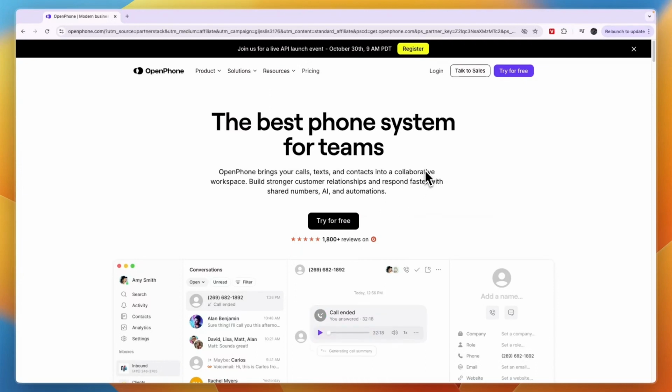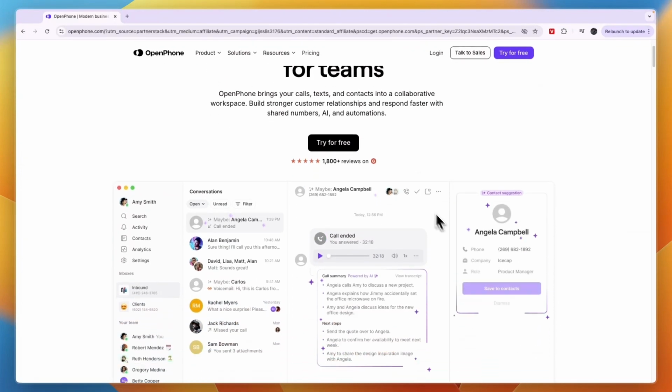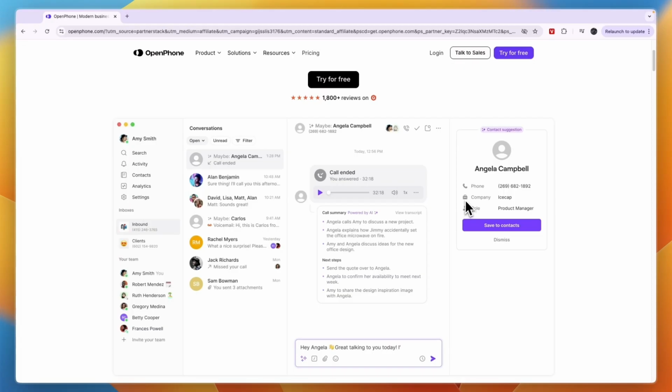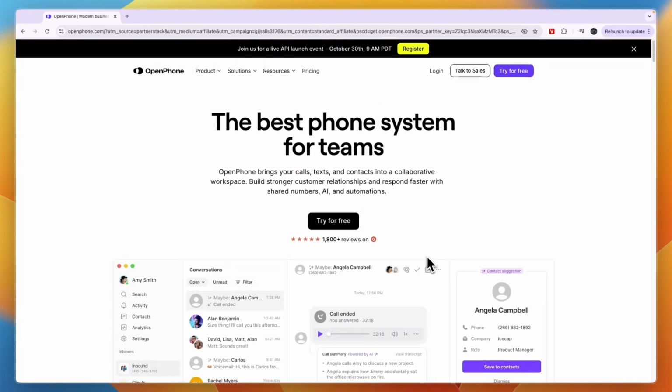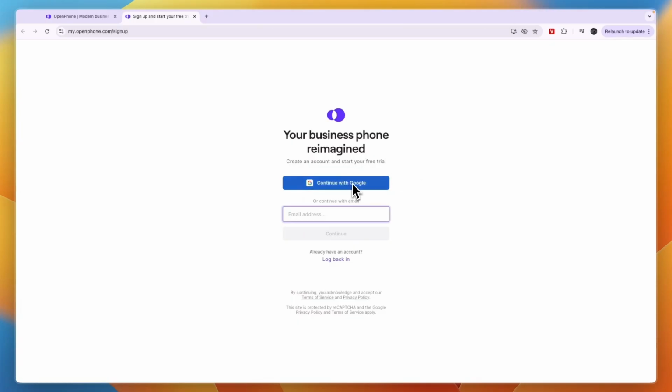Here's how to create an OpenPhone account. So first you want to head over into the OpenPhone website. I'll leave a link to them down in the description. Now from there click on try for free. Now here you can simply continue with Google, which is the easiest option and the one that I'll do.